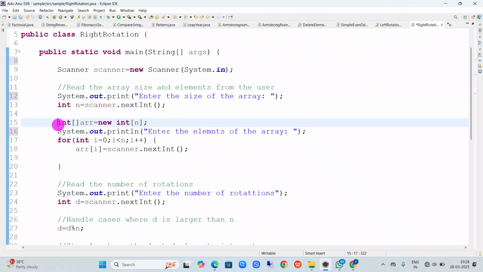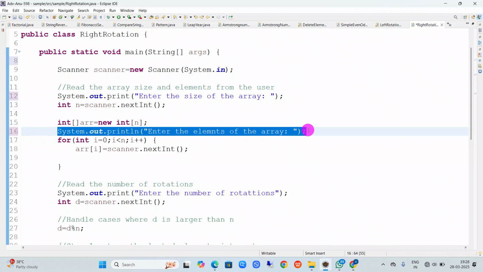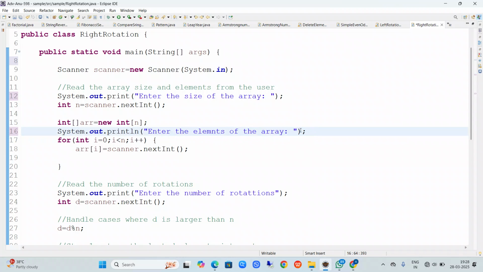int[] arr = new int[n] creates an integer array named arr with size n, based on the input from the user. System.out.println("Enter the elements of the array") prints a prompt message asking the user to enter the elements of the array, for the array we are creating.